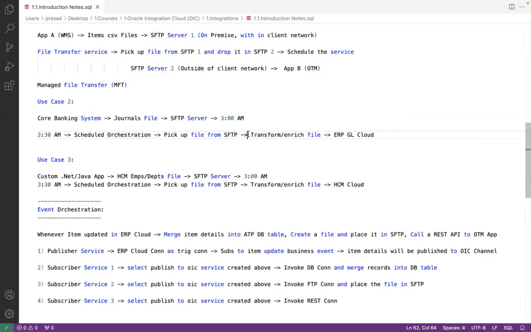And within the integration, you can plug in all the required logic that you need. You can transform the file content. You can change the file format from one to another. You can enrich the file, or you can do the validations as well if you want. You can also validate the file content. And after you do all these transformations, enrichment, and validations, we would be loading the data into Fusion Cloud application.